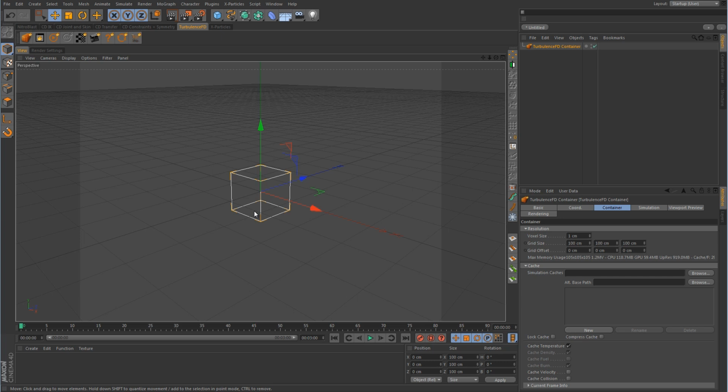By default, it's a little small. So if we look over here at the properties for it, we want to make sure we click on the container tab for the container object. And we have voxel size, grid size, and grid offset. Now this grid offset is not really something that I have ever actually messed with. I don't really know anybody else that's gone into it to offset it. But for right now, we're just going to mainly concentrate on the voxel size and the grid size.